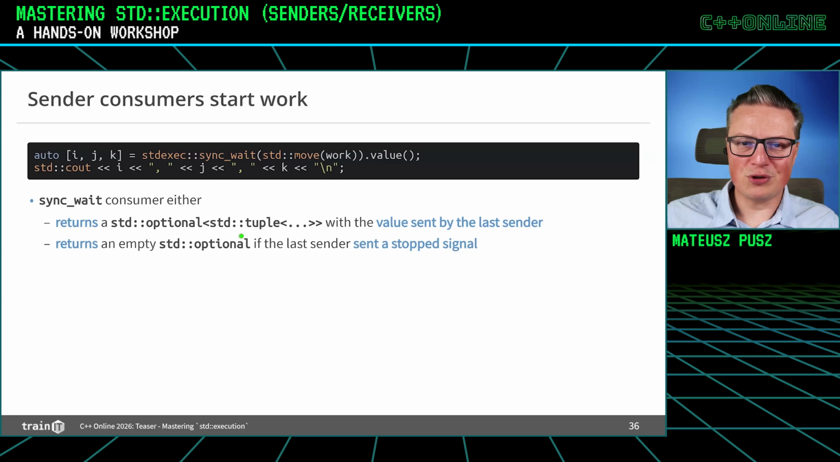sync_wait will return you an empty optional in case a cancellation happened. That's why the optional is there actually. Or sync_wait will throw an exception if there was an error in the pipeline. So it's similar to future get, that also throws an exception if there was an exception in a thread or a task.